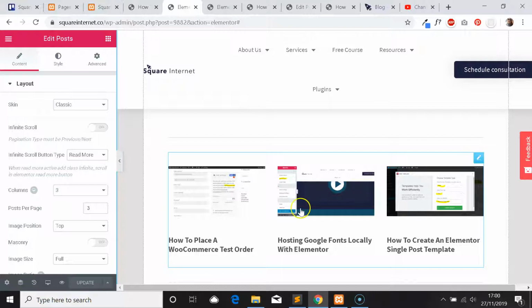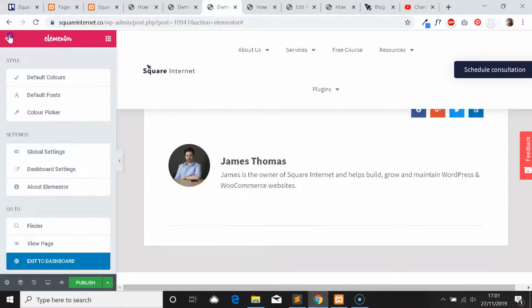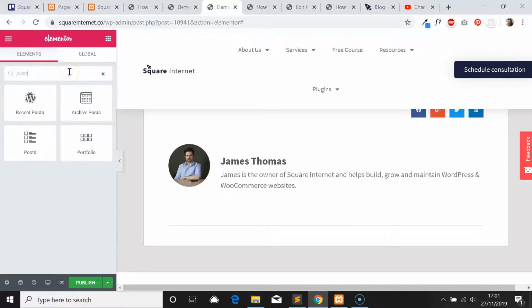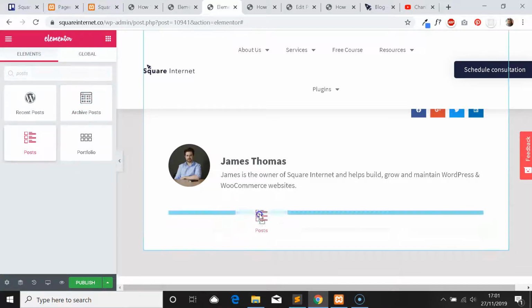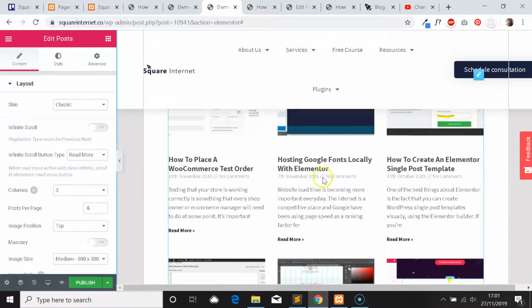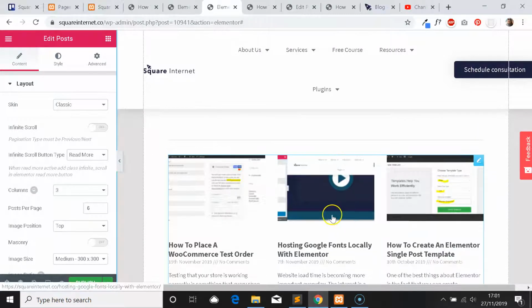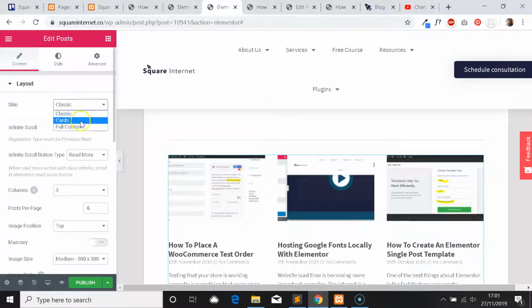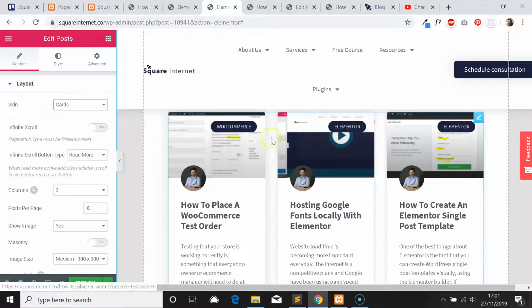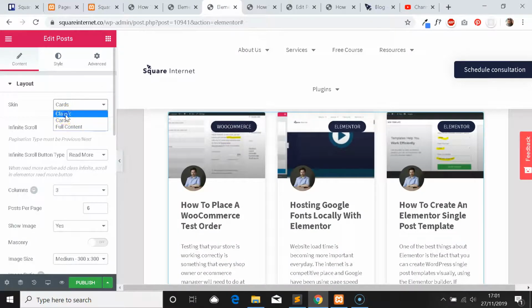And what I've done here is I've created my own related posts box, just using a built-in Elementor post module, which I'll show you how to do. So I just want to search for posts. It's just pulling in my WordPress posts. It's a widget for posts. I want to set it to cards. I think I'm using cards here. No, sorry, I want to keep that as classic.